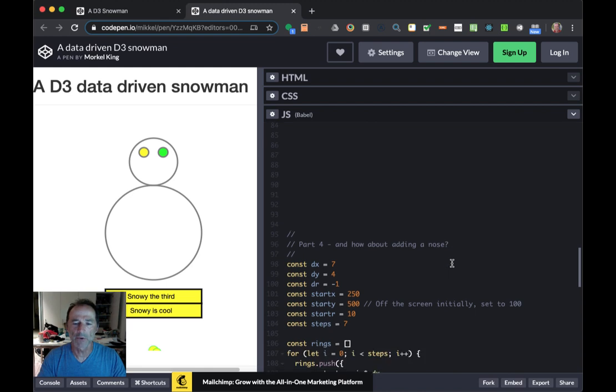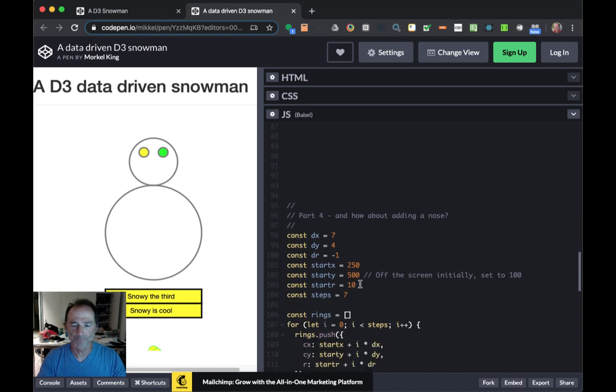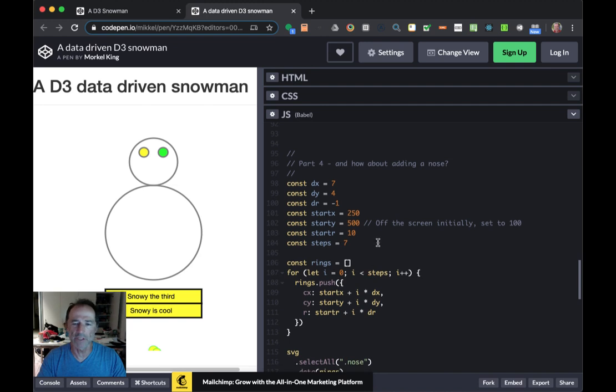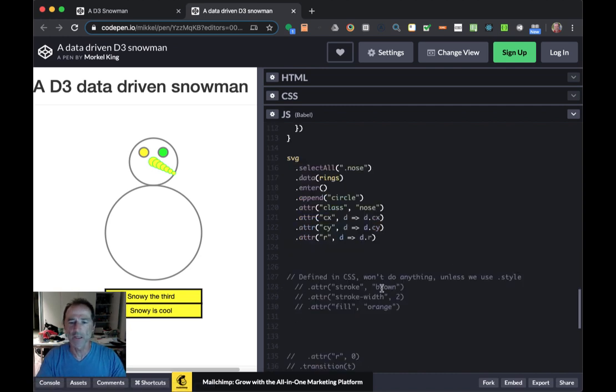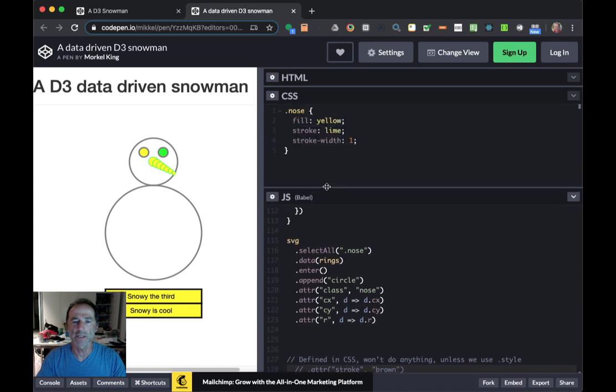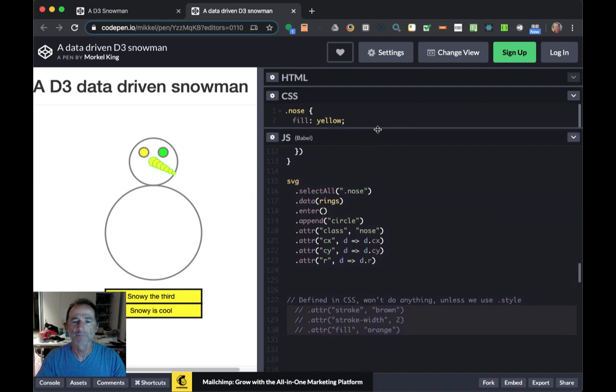And then let's have a look at drawing a nose. Again, I've done this ahead of time, and it's off the page. In fact, you can just see the nose there. So I'm going to bring that back in by changing that to 100. And you notice that there's a little nose there, sort of lime and yellow nose. What I might do is actually change it, because the nose is defined in the CSS here. So I've got this fill is yellow and the stroke is lime.